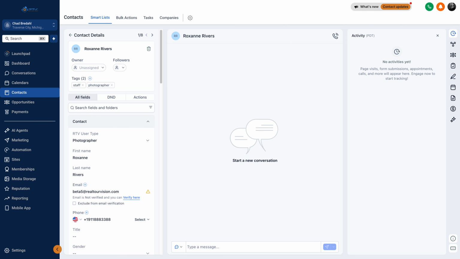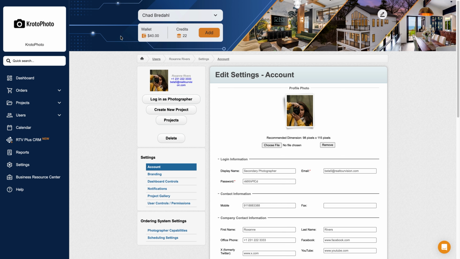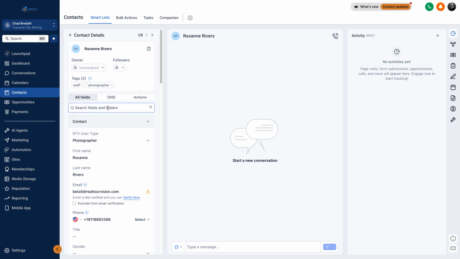with your contacts. But that is the general gist of how you go ahead and get your account synced to the all-new RTV Plus CRM, how you sync your contacts, and a run-through of the different features that we have to offer, which of course is based on which plan you decide to go with, whether it's the RTV Plus or the RTV Plus Pro.